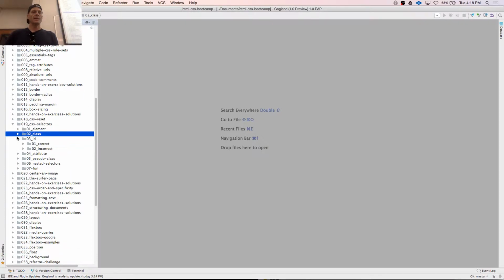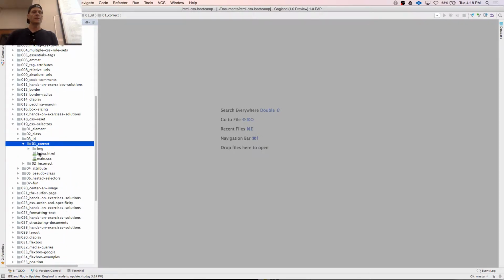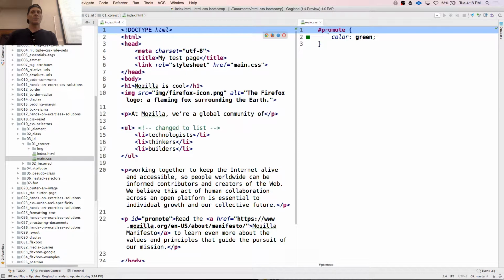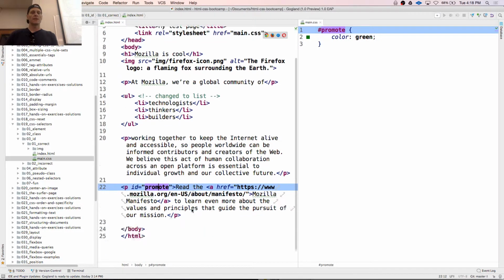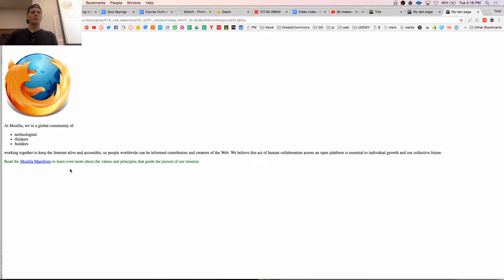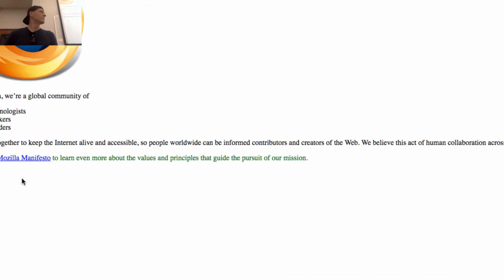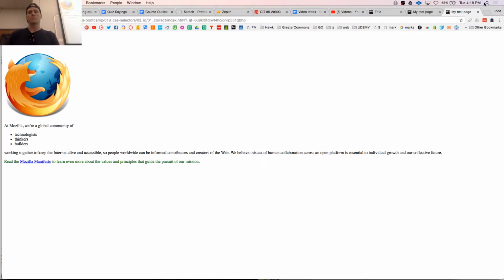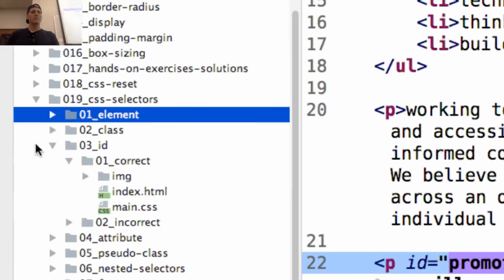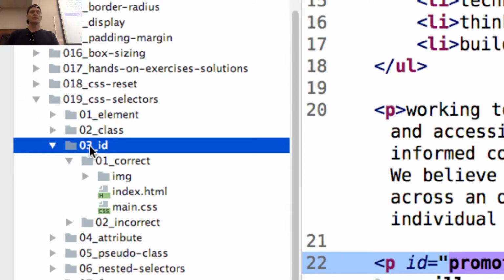With an ID, you can have multiple different IDs, but you can only use each one once per page. So promote is right there. I can't use that again on this page. That is going to be green. So: element selector, class selector, ID selector. Know the difference between a class and an ID.